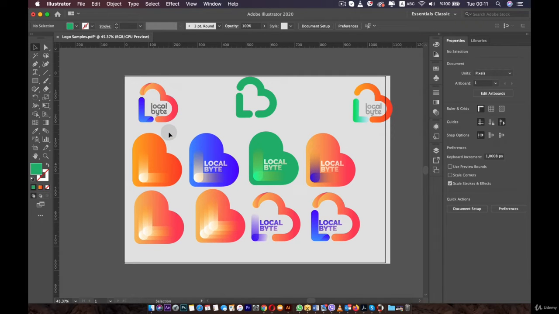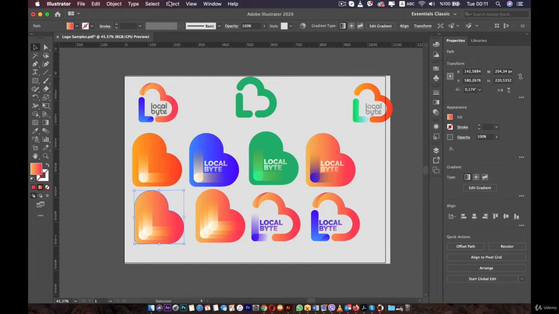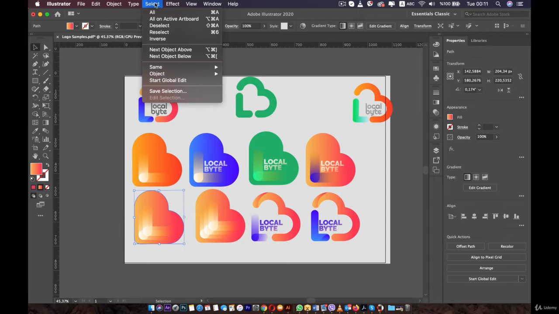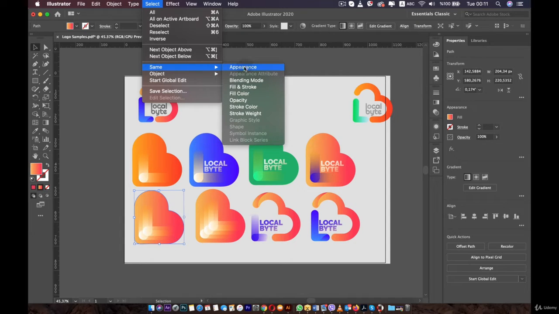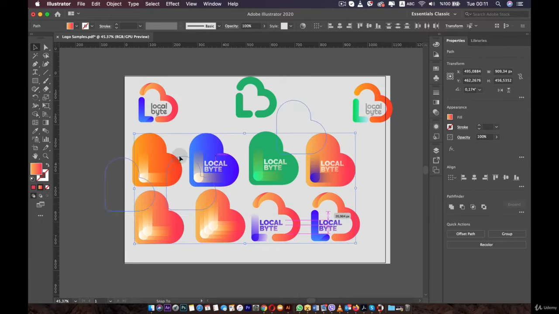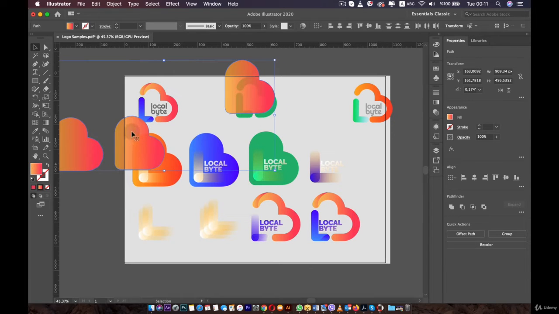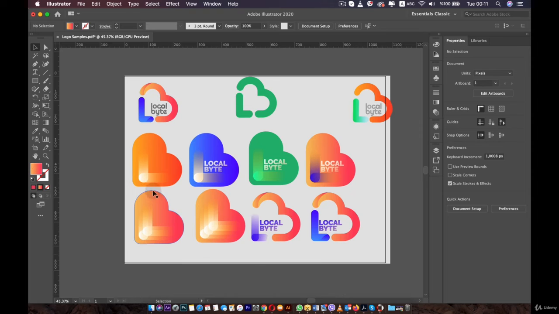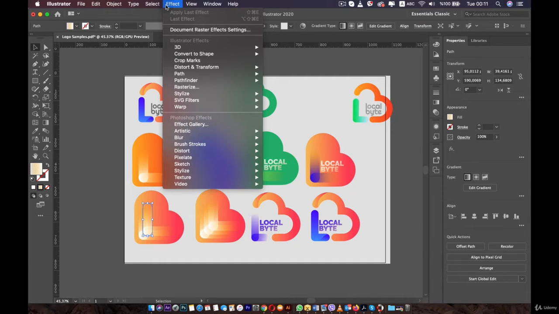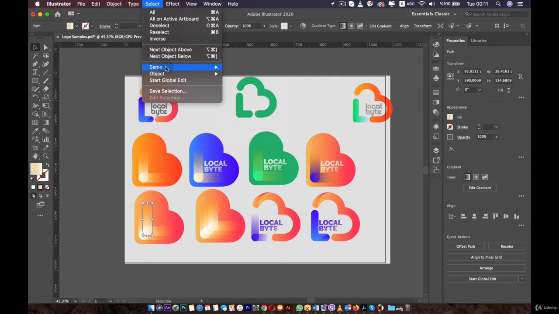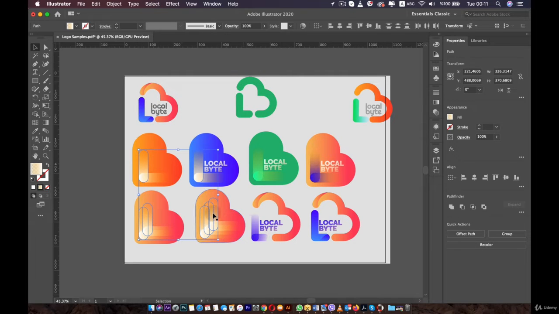Another interesting selection feature inside Illustrator is selecting the similar. For example, if I want to select everything that has the same appearance, I can go to Select, then Same, and then Appearance. Now it will select everything that has the same appearance as this heart. As you can see, it selected all of these three hearts that have the same color. Let's do it for this one as well. Go to Same and then Appearance.